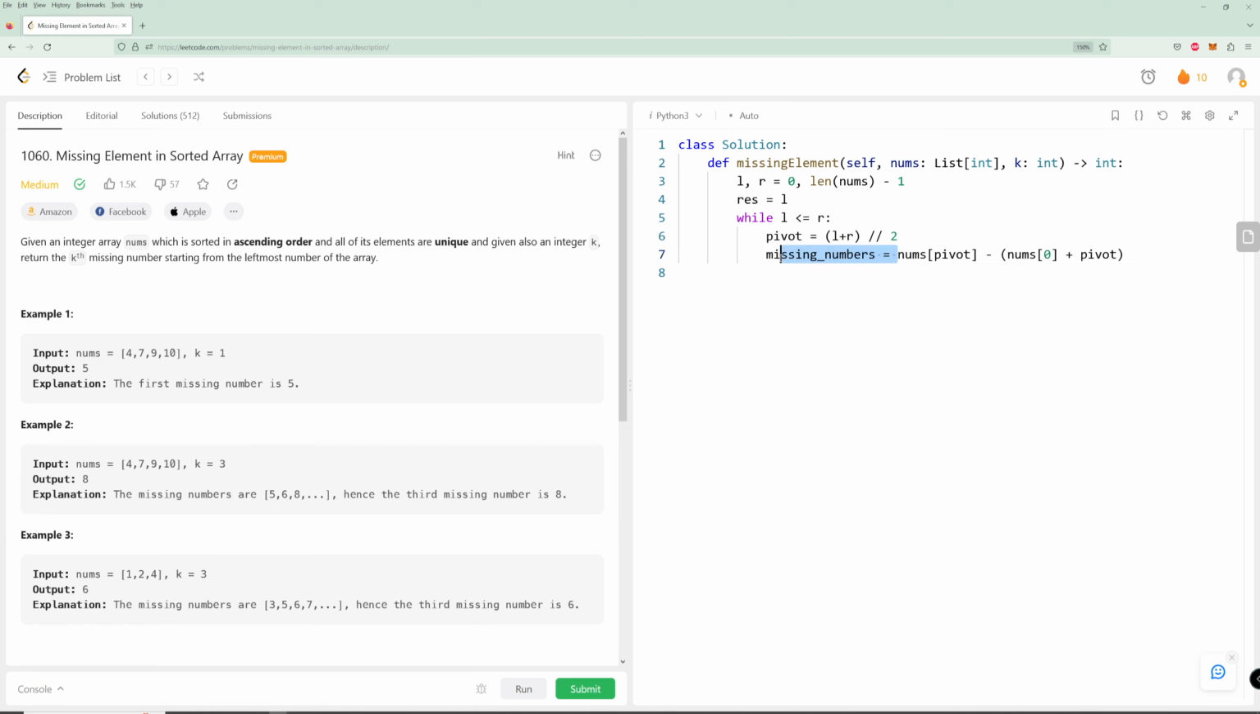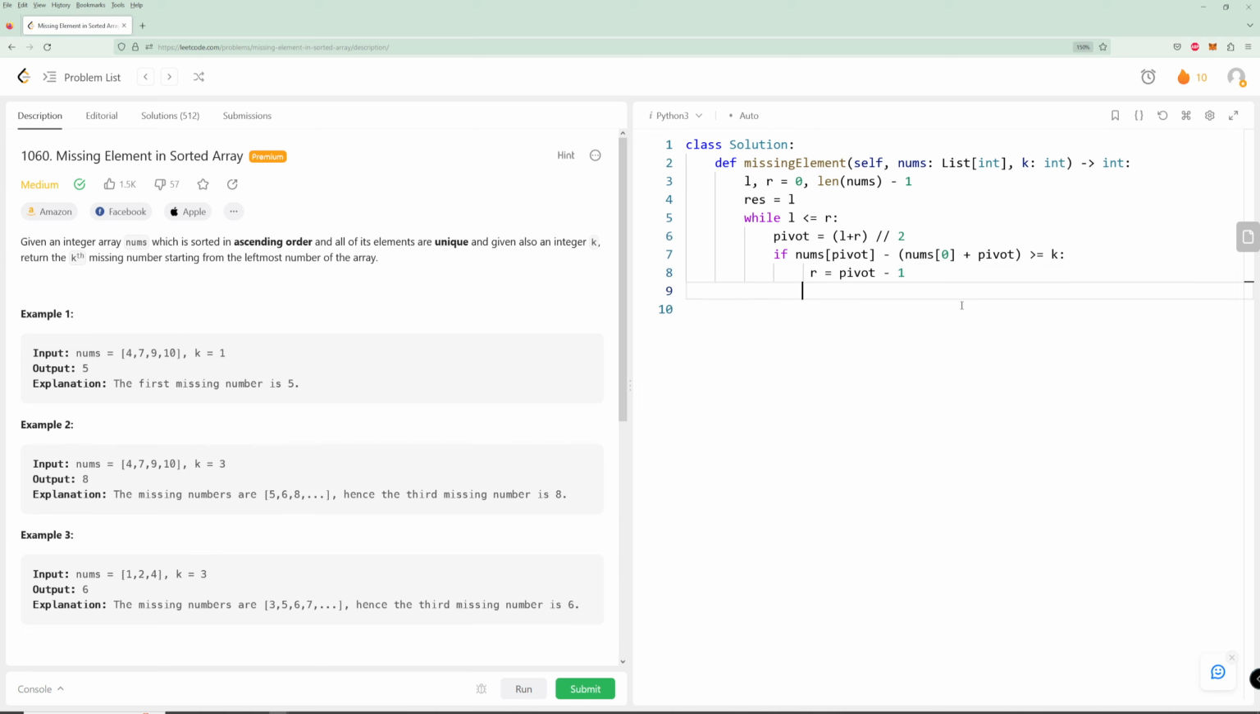So we can say, without even using this variable, if this is greater than or equal to k, that means that we have too many missing numbers, so we don't want to update our result to that. We actually want to go to the left, right? right equals pivot minus 1. Otherwise, our number could be a valid, rightmost valid number, and then that means we need to update our result. So we could say result equals max of result and pivot.